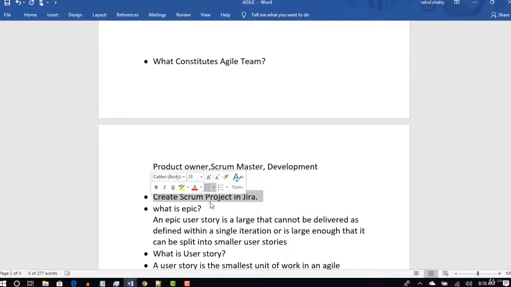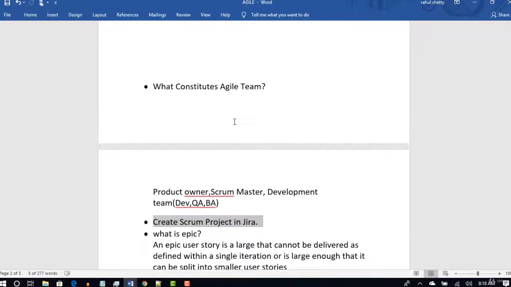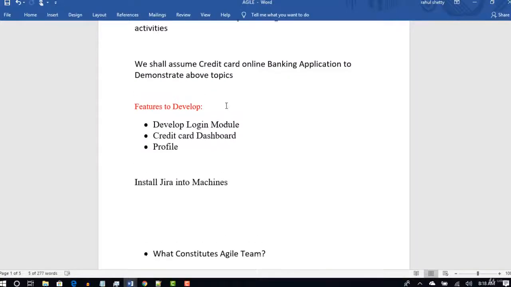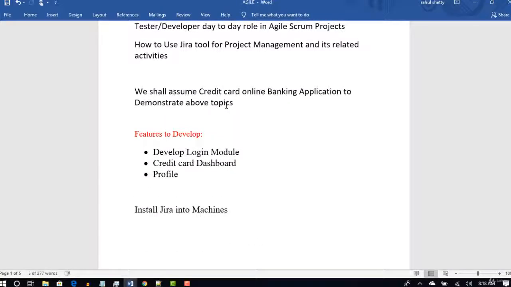And now, what is an epic? This is the first thing you want to know when you are working with Agile and Jira. So here, as part of our project, we decided to develop 3 features. Developing the login screen, the dashboard screen. When you log in to your application, you will land on the home page, right? We call that a dashboard. And a profile page to update user information. These are 3 high level features which we need to develop.